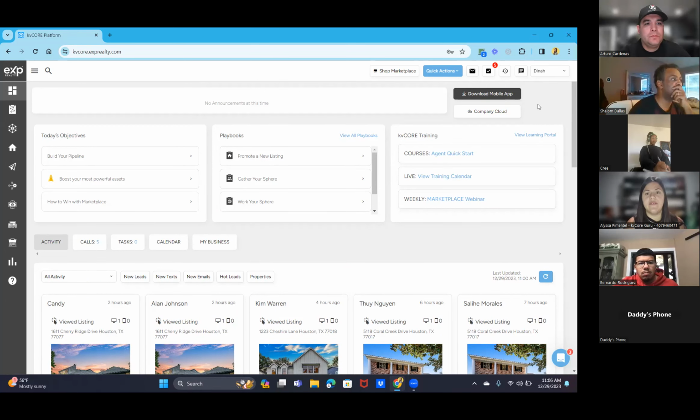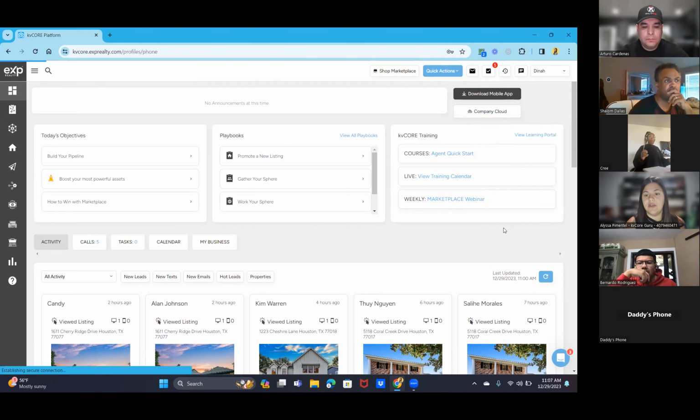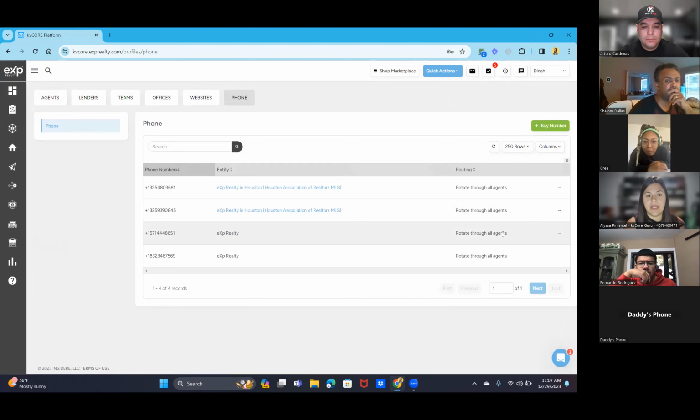One thing to be mindful of in kvCore is the smart number. So if you are going to be texting leads from kvCore, you should know about this. So if you see right here, this phone number, I get a lot of agents asking me, like, what is this number? This is your smart number that kvCore assigns you when you get your kvCore account. So this might not be the area code that you're in. It may not look familiar to you, and that's because it's a shared number. So if you click right here on phone, you'll see that it tells you that it is a shared number. It's routing through all agents.